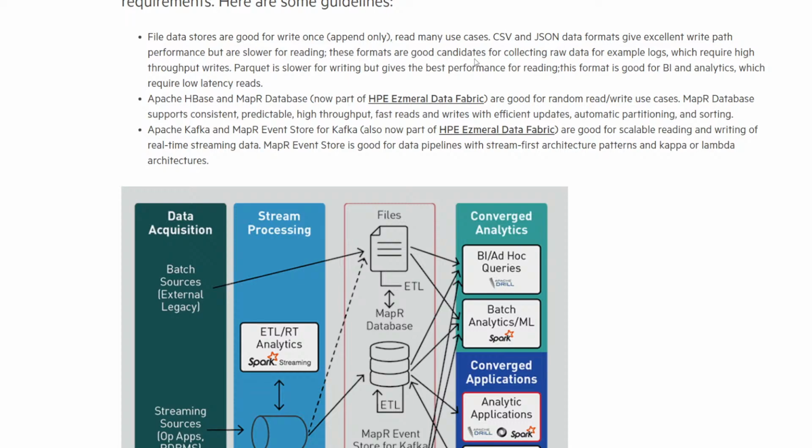These candidates are good candidates for collecting raw data. Like if you're getting logs in a CSV, in a space separated, pipe delimited, or comma delimited format, you can use those as a source for collecting raw data. And you can also do high throughput writes.